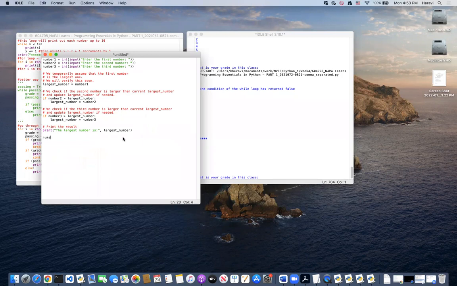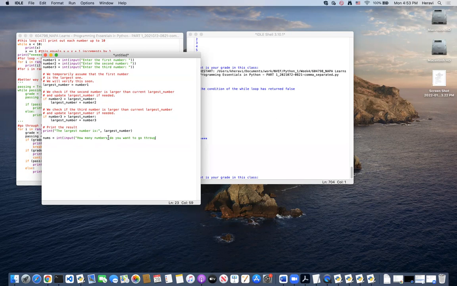So in here, we're going to say nums equals. We're going to try and make this into a loop so that I can ask you as many times as possible, or as many times as you want. So in this case, the numbers we want to loop through, we're going to say nums equals int input. How many numbers do you want to go through to find the largest number?